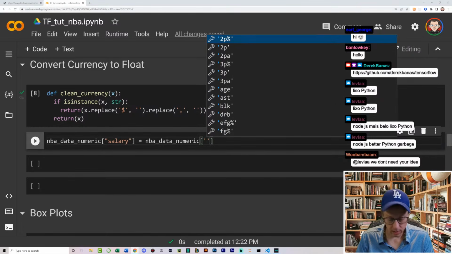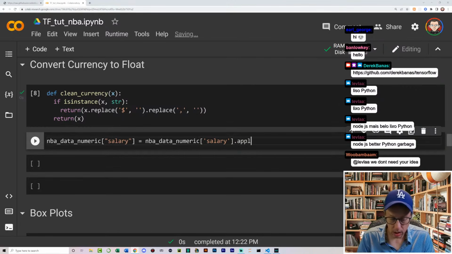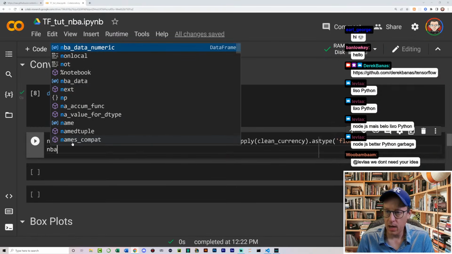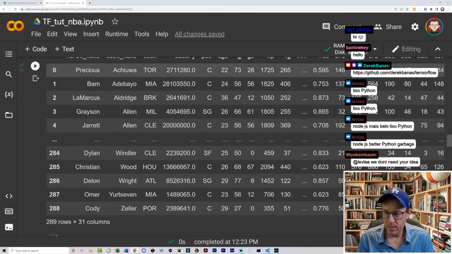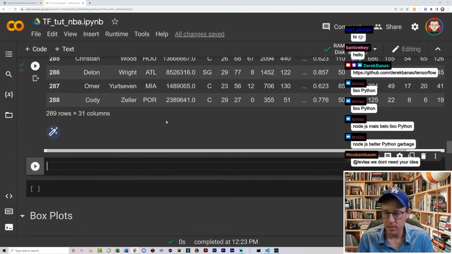So I'm going to cycle through all of my salary column and apply the clean currency function, and then I want everything to be converted to a float. So I'm going to say astype float, and I assume you know what a float is. And we can come down here and say NBA data numeric and run all this. I know there were no dollar signs there, but it's a very common thing that you need to get rid of dollar signs and commas, so that's why I decided to cover it.